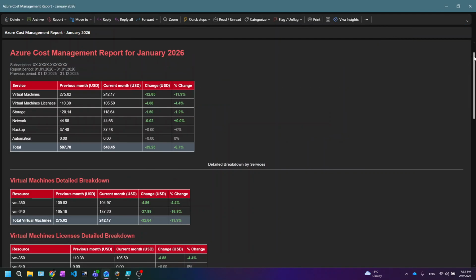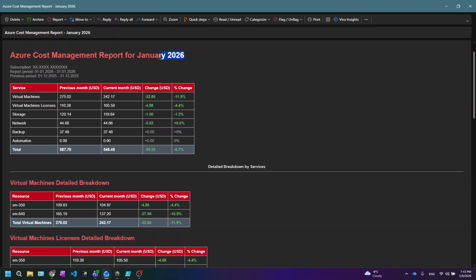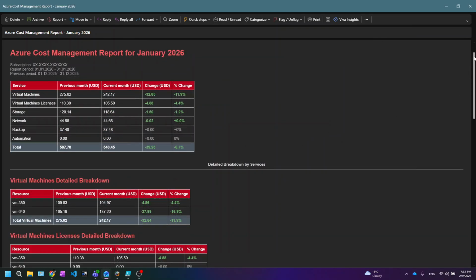Let's take a closer look at the report itself. Header clearly shows the reporting month and year. Parameters displays subscription name and start and end dates of the current and previous reporting periods. Summary table provides a service-level overview, where the major costs are and how they have changed compared to the previous months. Color indicators immediately highlight increases or decreases.